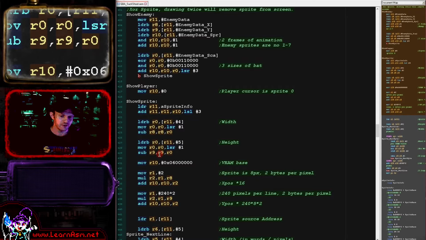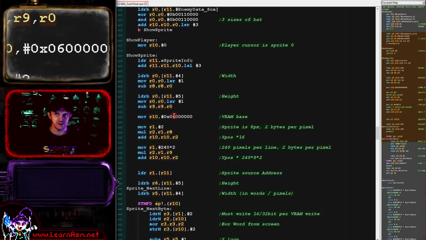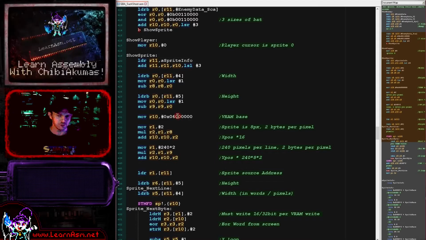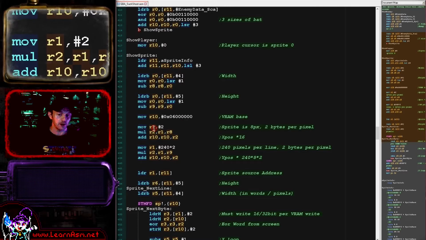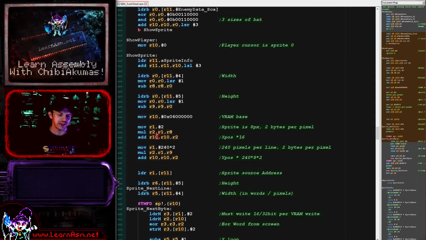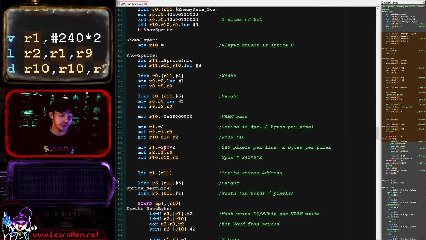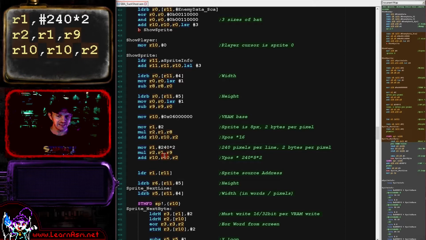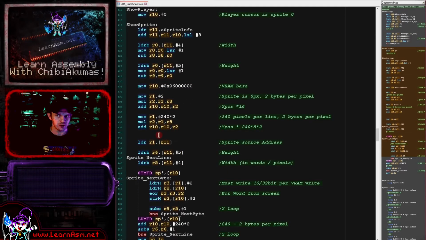Now, what we're going to do next is calculate the memory address in VRAM that we need to draw our sprite. So the VRAM base is at that address there, which is far too long for me to pronounce. We're then calculating our X position multiplied by 2, because there's 2 bytes per pixel. We're then calculating our Y position. There's 240 pixels per line and 2 bytes per pixel, so we're multiplying our Y position by 240 times 2 here. We're adding these to the base of the VRAM, and that is calculating the start corner of our sprite.